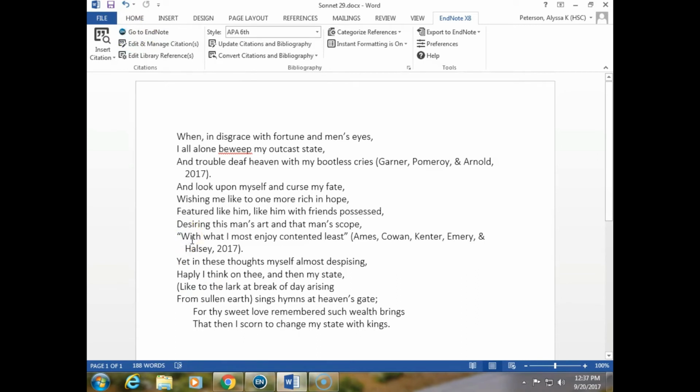But since this one is a direct quote, we need our page number, right? So if we try to add a page number right now, you can see how this is kind of highlighted gray and weird. If we click out of EndNote, see, it just deleted it. So EndNote's really trying to protect your citation, so it's basically letting you stay out of your own way and not accidentally mess up the way the citation is supposed to look.